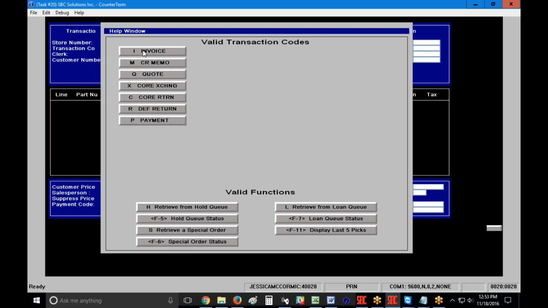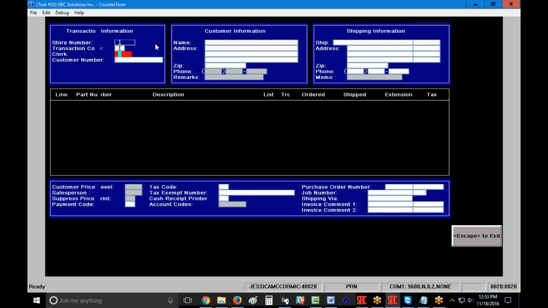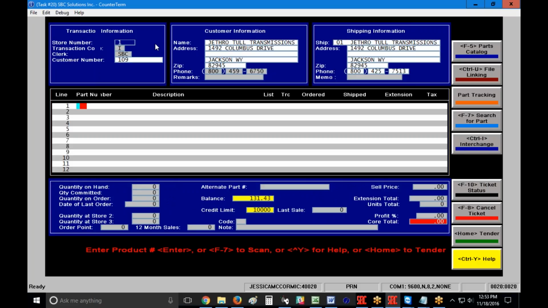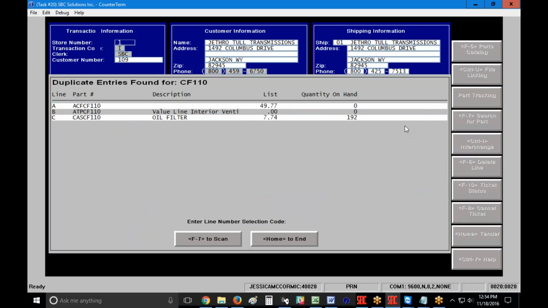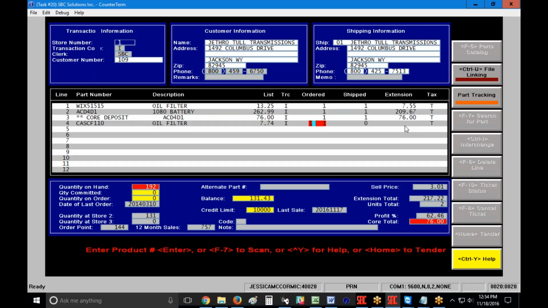So I'm going to click on invoice, and I'm going to sell a couple of items on a ticket. So I'm going to type my clerk code, type in my customer number, press the enter key, and then enter through my ship to address. And I'm going to type in a couple of part numbers. Now notice that that part has a core, and it's split. The part number information shows on the top line, and the core deposit shows on the next line. And then I'm going to type in a CF110. I'm going to choose this one here, and I'm going to sell one of these.